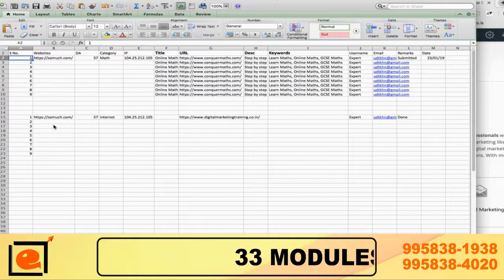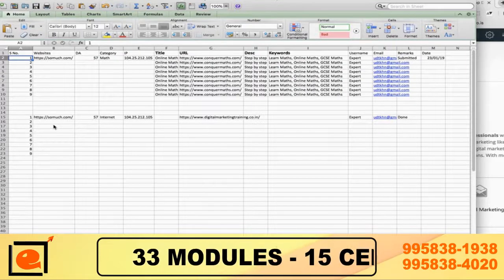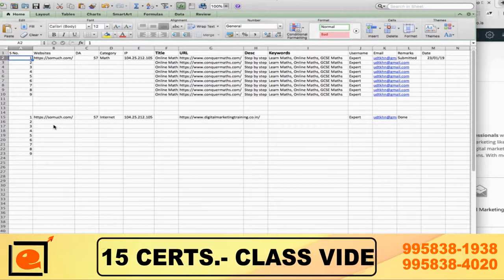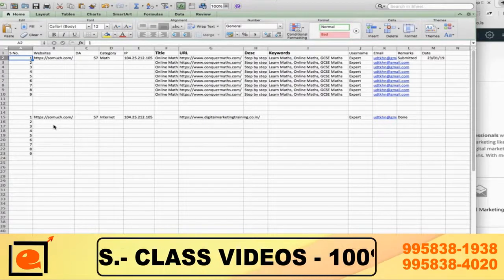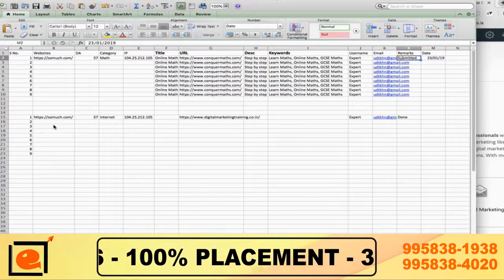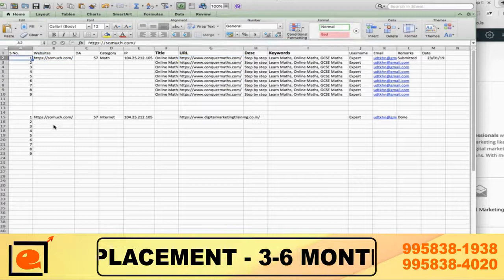They are roughly giving you a time span of 2 to 3 months, but maybe you get it approved within a month also. So if you put the date here, you get a better idea. This way you can do directory submission.